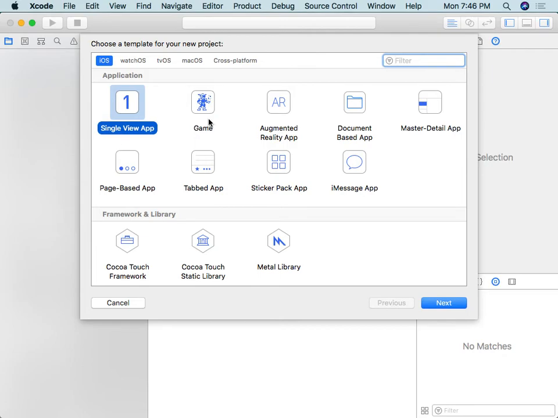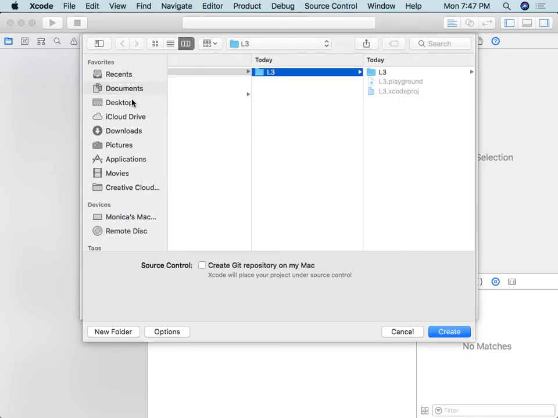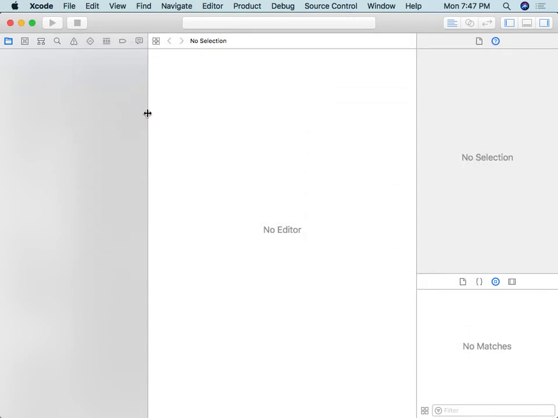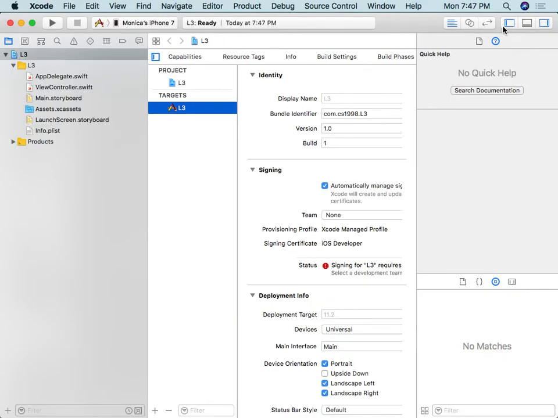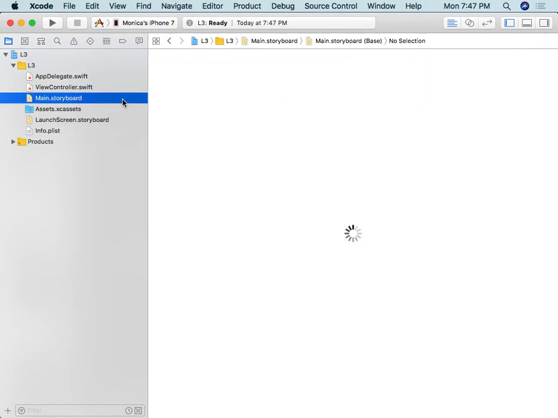New single view application, but we are going to create multi-view, except not through Storyboard. So I'm going to call this L3, and then click Next. I'm going to put this on my desktop. I'm going through this kind of fast because I assume you guys should know the way it works now, but let me know if I'm going too fast.